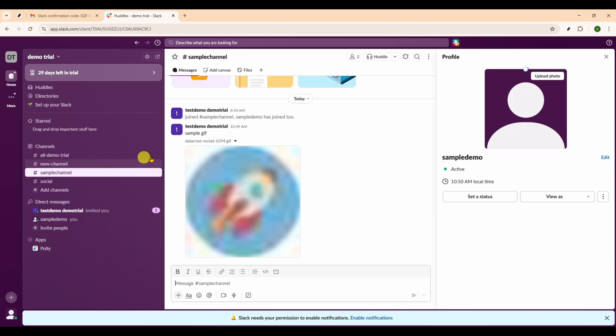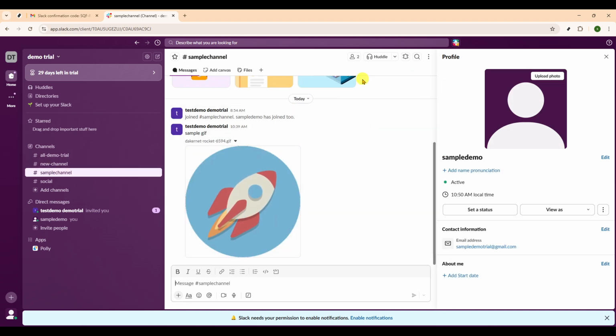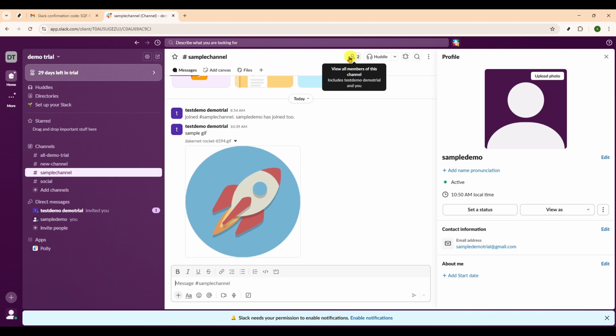Next, look to the top right of the channel window for the members area. Depending on your Slack layout, you may see the number of members or a people icon. Click there to open the channel details and view all members. This is where you manage roles and membership for the channel.